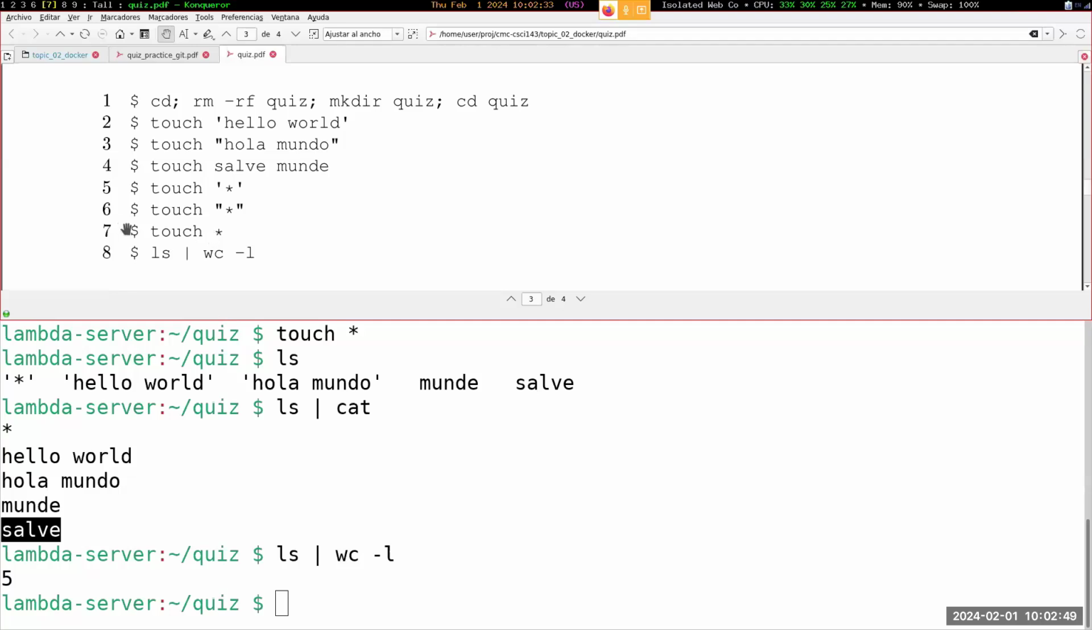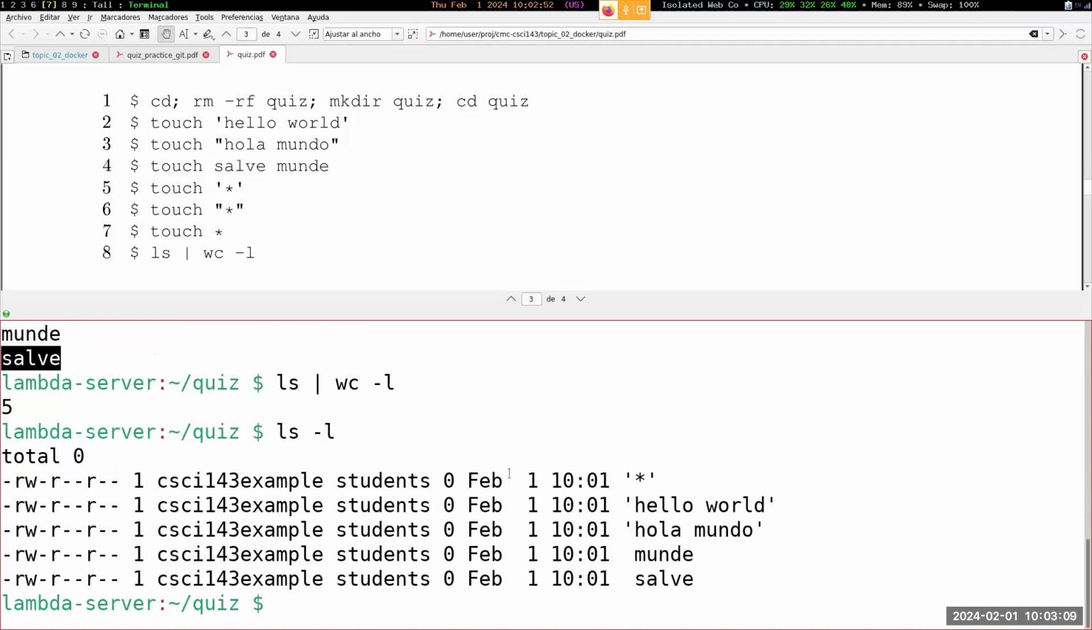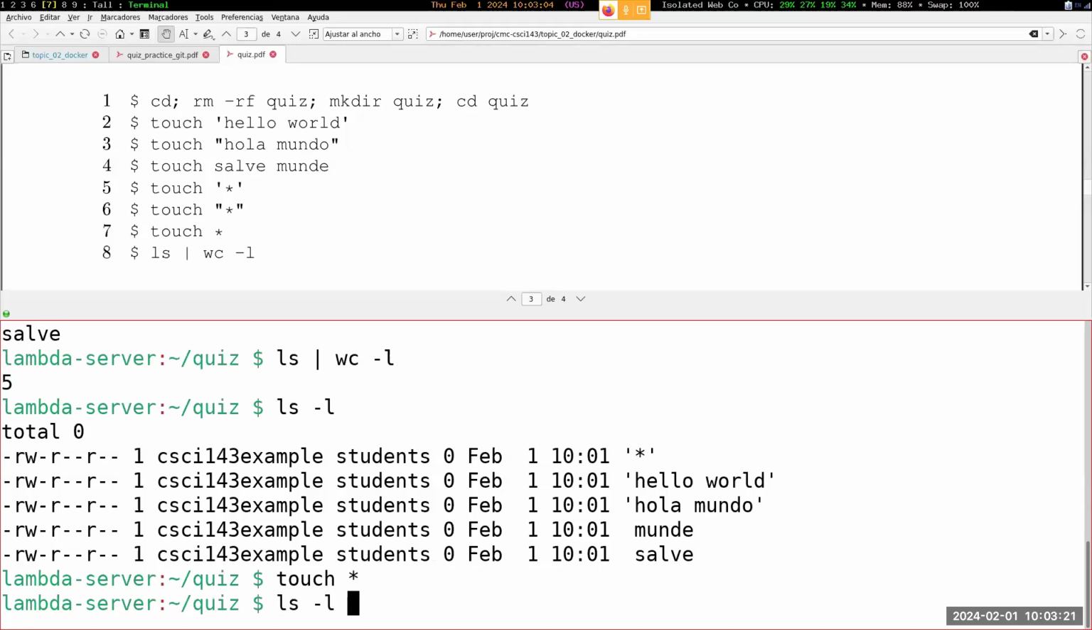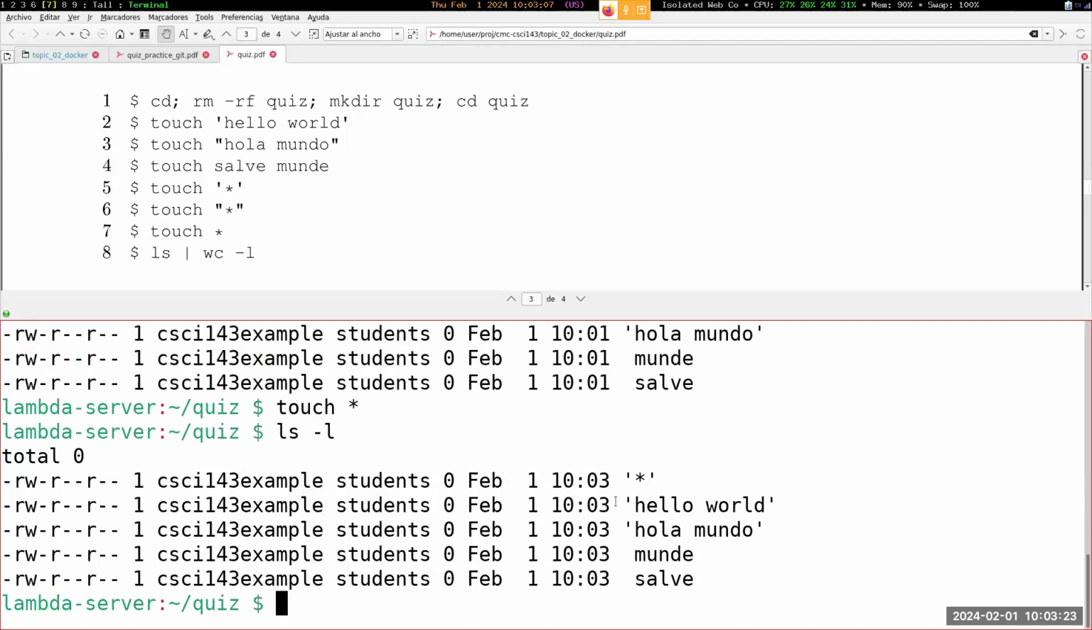But literally what happened when I did line 7 here with touch glob is that the glob expanded to all the files in the current folder, and then I touched all of those individual files. What touch does, if a file already exists, is it changes the timestamp of the file. So I type ls -l, and I can see the timestamp here that the file was last accessed. And if I wanted to change the timestamp of all of those files to the current time, I would type touch star like this. The star will expand to all of those files. I do ls -l, and we can see that the timestamp changed.